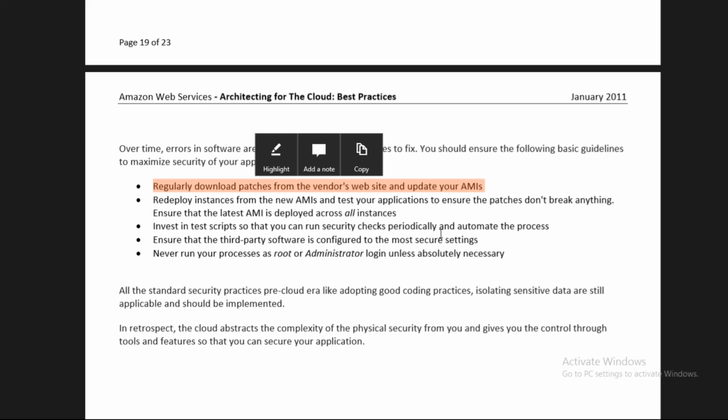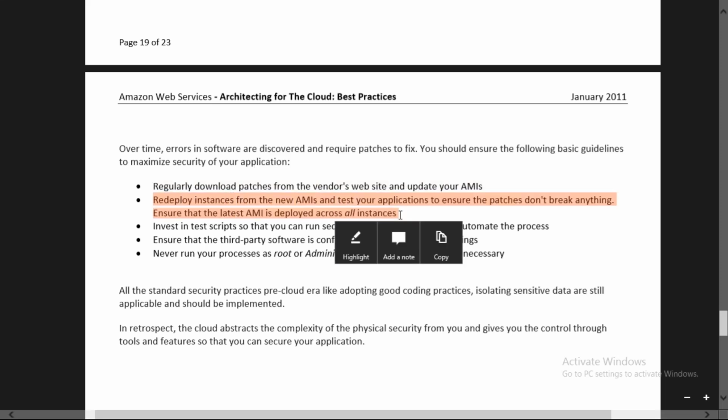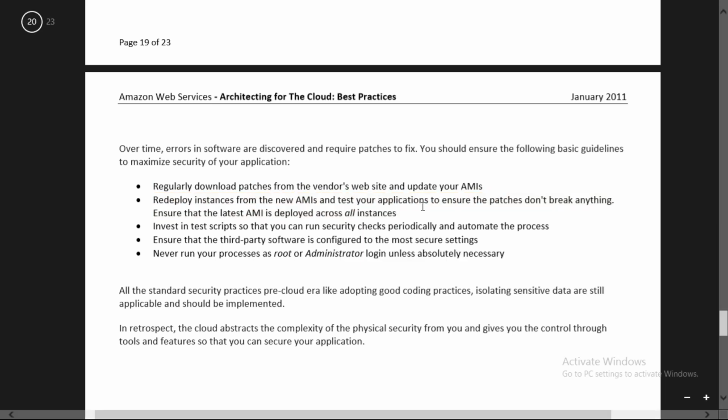If you are taking the AMI from AWS, then automatic updates are going to happen through the AWS people, right? And if you are using your own AMI, then you need to download the patches and update it. Is this clear to all, right? So redeploy the instances from the new AMI and test your applications to ensure the patches don't break anything. Is this clear to all, right?